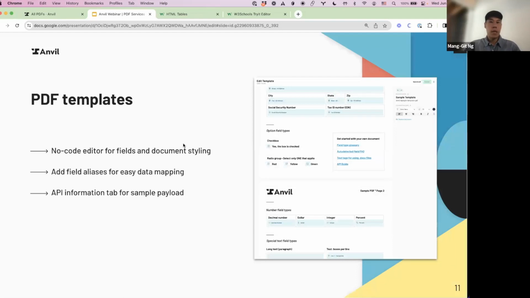So like I said, this is the PDF template editor. If you tuned in last time, this UI on the right-hand side should look pretty familiar. Field aliases are key to making Anvil easy to use. If you need to send the same piece of information to different types of PDFs, you don't want to have to know the unique key for each field. You want kind of an alias for it.